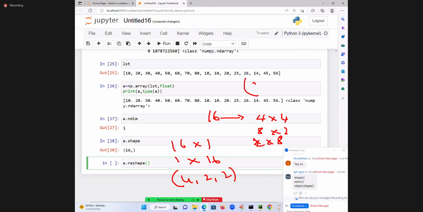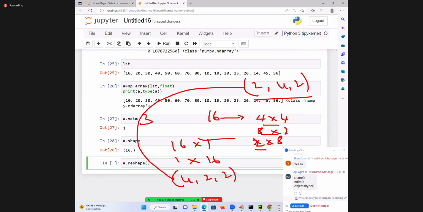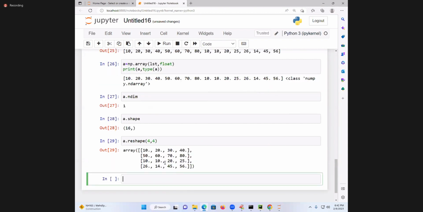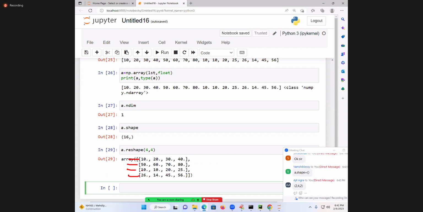Yes. Next is 2 comma 4 comma 2. Like this I can write or not? These come under 3 dimension. These things come under 2 dimension. Are you able to follow, my dear students? So say here 4 comma 4. That means I am just saying A dot reshape, and these elements are printing as 4 by 4: 4 rows and then 4 columns.